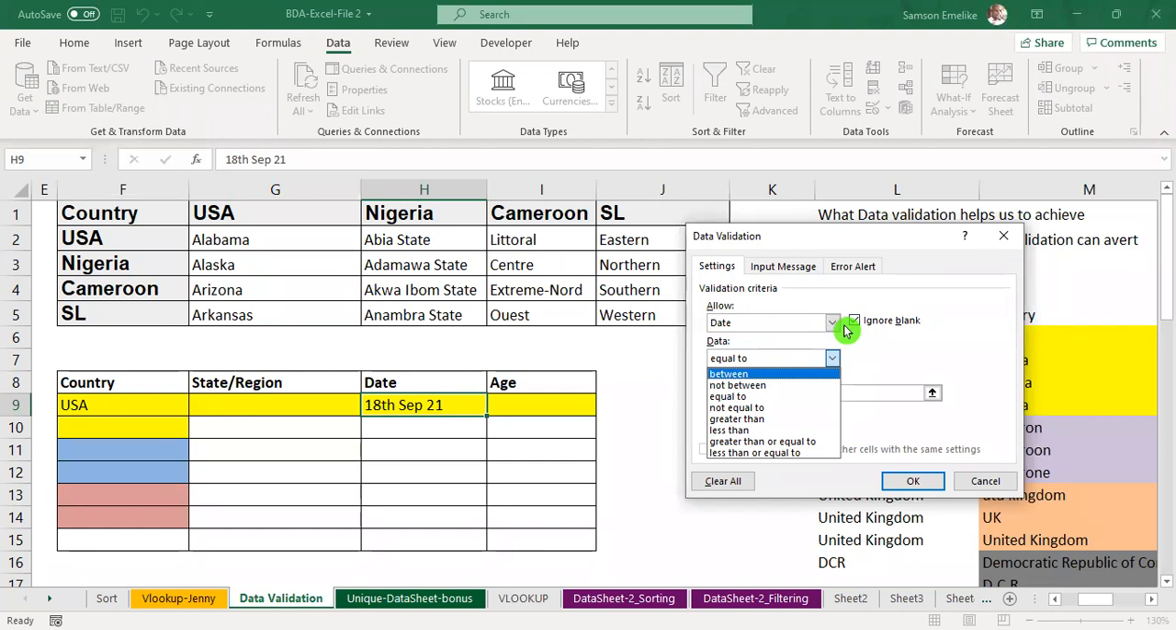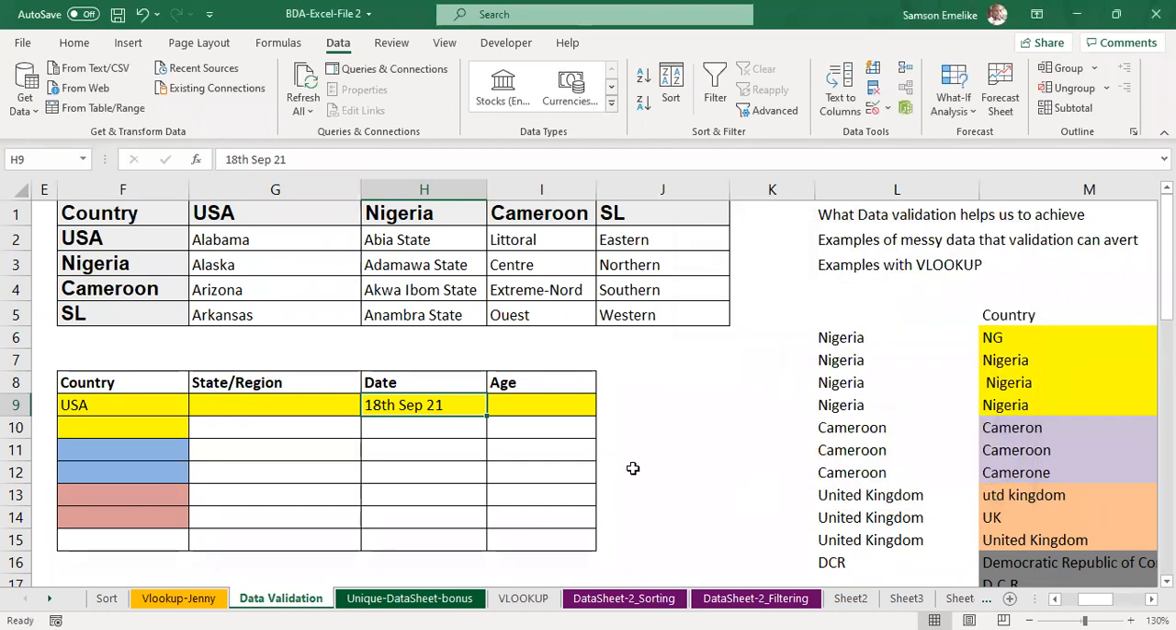Okay, so let me just put that I want a date not greater than 12/12/22. So you see, there was an input here before the data validation. It will not call it an error because the entry was there before. However, if I still decide to put 18th September 2021, it's going to say no.